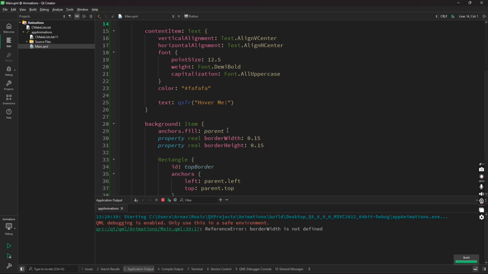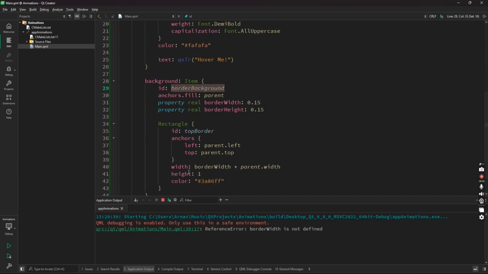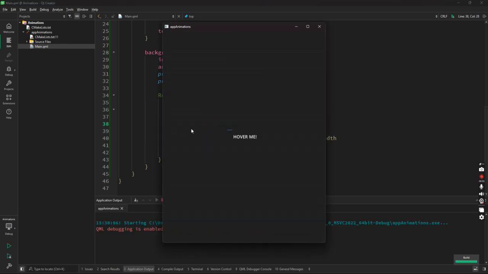Reference header border width is not defined. Let's give it an ID of, let's say, background border, or border background. I think that would be better. So I'll say border background dot border width. Now let's see. Okay, so we can see something, right?